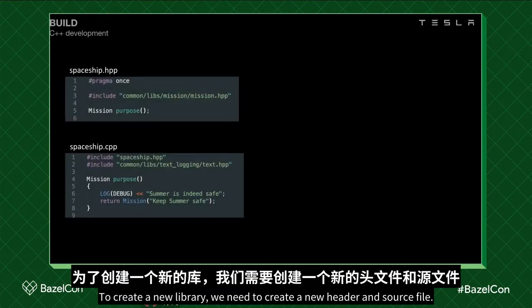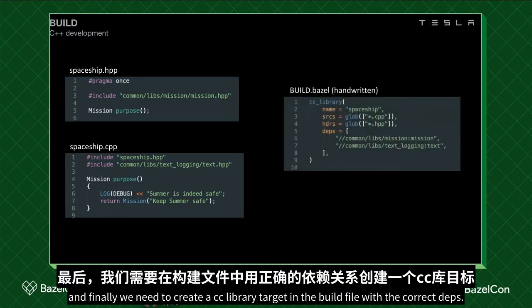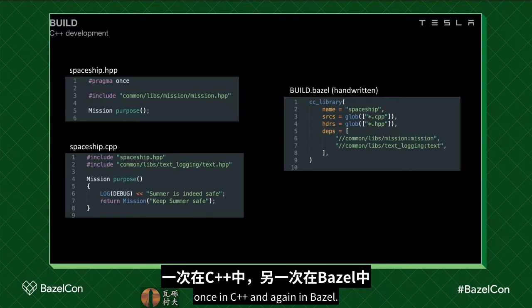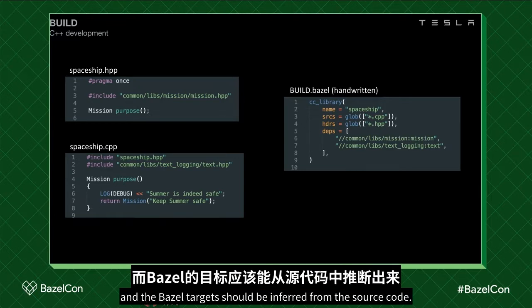To create a new library, we need to create a new header and source file. We then add includes for the dependencies. And finally, we need to create a CC library target in the build file with the correct deps. From a different perspective, it looks like we're updating the dependency graph twice, once in C++ and again in Bazel. Our goal is to allow engineers to stay focused on the C++ code, and the Bazel targets should be inferred from the source code.